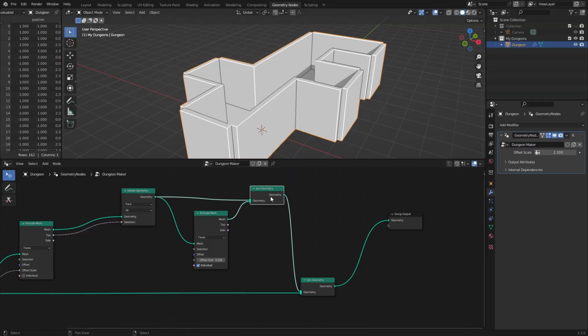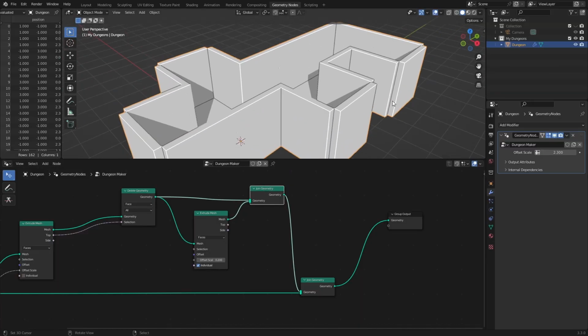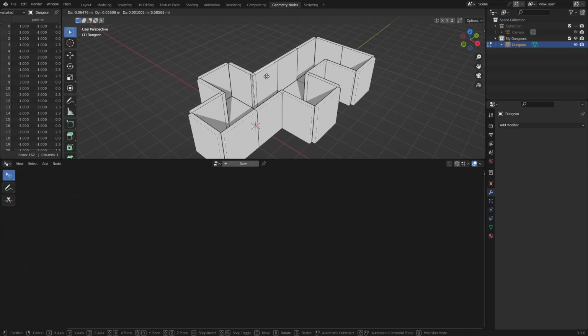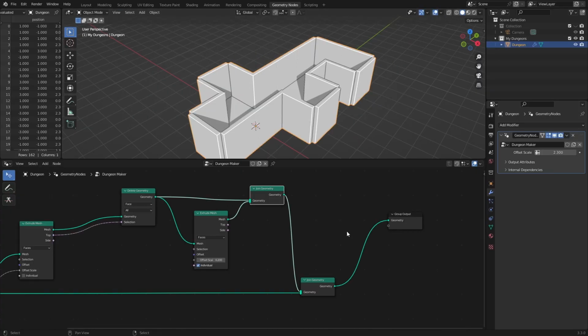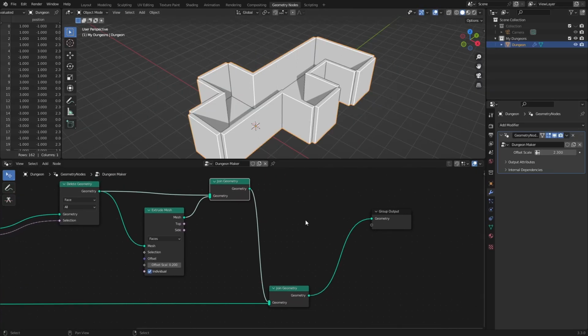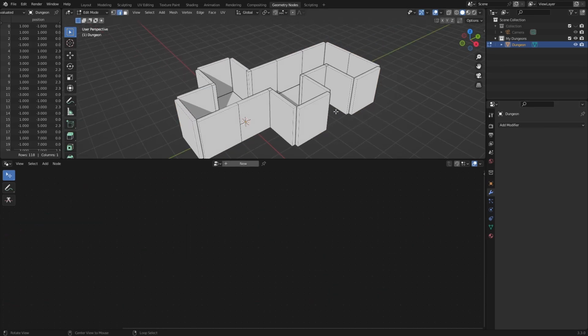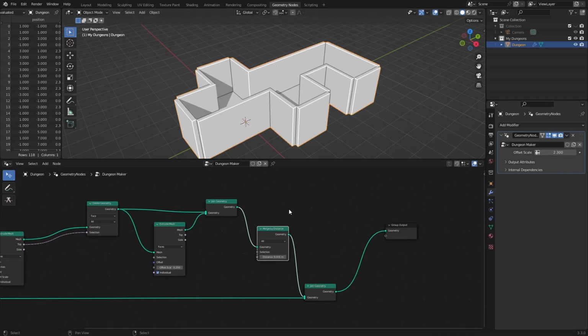And we may face one small issue here. If we apply the modifier right now, we can observe that the vertices are not connected. To connect them, let's add Merge by Distance node, which will connect all vertices that are located near each other within the specified distance. And now vertices are connected. But besides that, there are a few other issues, so let's fix them real quick.